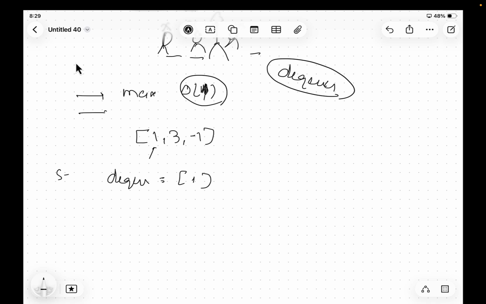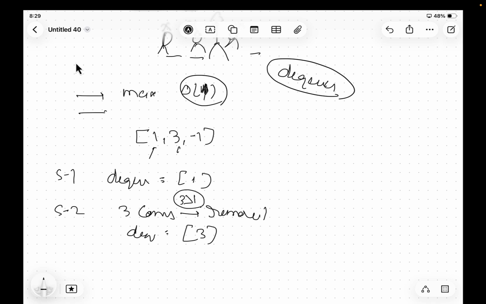In step 2, suppose this is step 1. In step 2, when 3 comes, what will happen? 3 comes, then I'm going to remove 1. So Deque will now have 3, because 3 is the bigger element. If a bigger element is coming, where 3 is greater than 1, in that case 1 is of no use for me, so I'm going to remove that. And Deque gives this method, like Deque dot peek first, right? So this is done in this way.